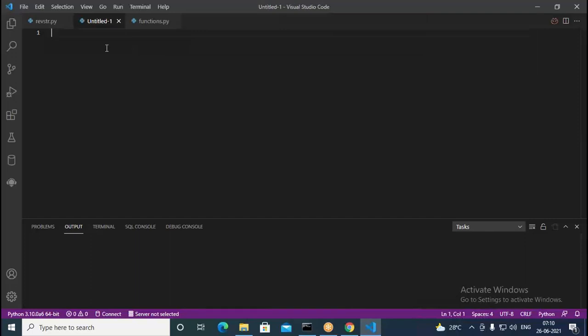Okay, this is the swapping function. Right here, a equal to 10. Then here I write b equal to 20.